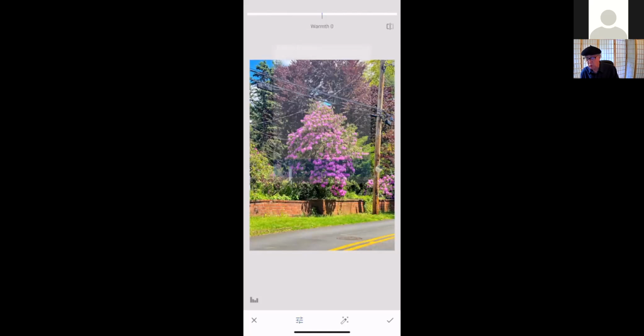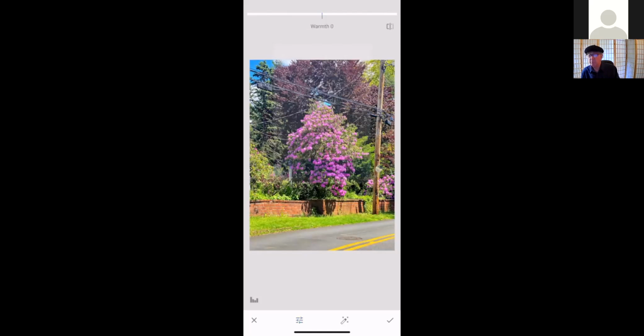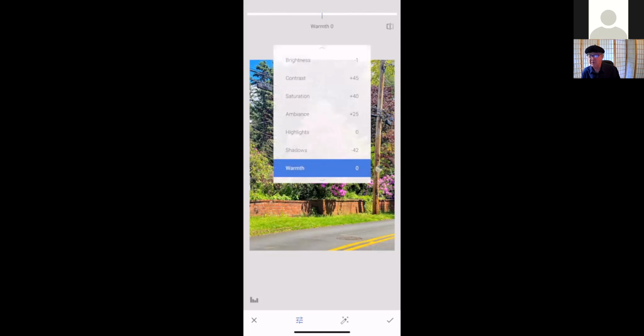And then warmth. Now warmth we don't really need here. If you take a picture on a really cloudy, gray kind of day, sometimes warmth, which is the last one on the list, will help the picture become a little more warm looking, okay? So that's pretty much it on tune image, all right? So we went through all of these things quickly.